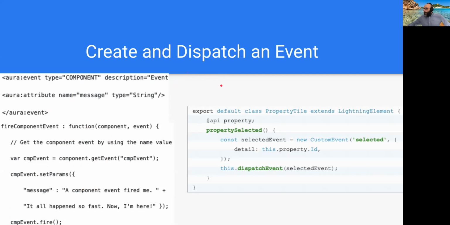In the Lightning Web component, as you can see, the whole thing is way shorter and neater, because we need just to create an instance of the custom event class with a name, and in case assign some properties, and then dispatch that event. So again, the syntax is simpler, clearer, neater.